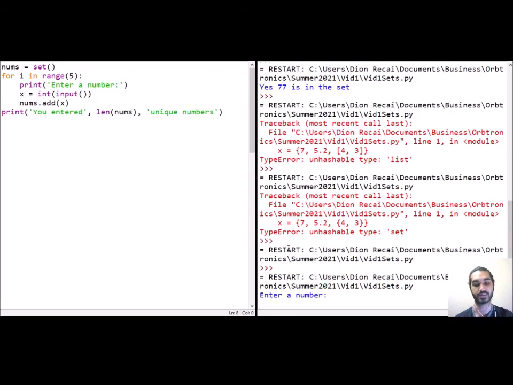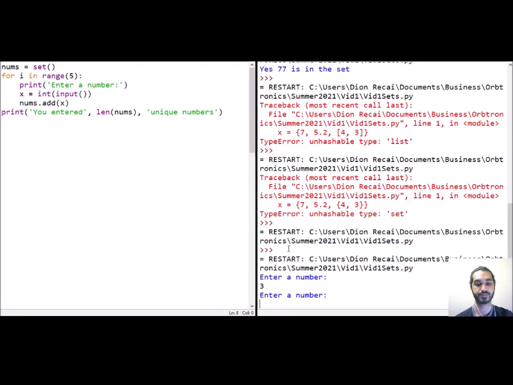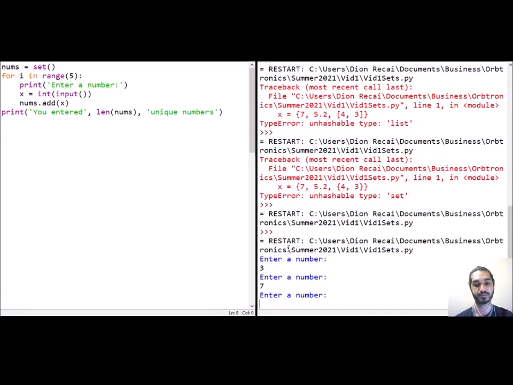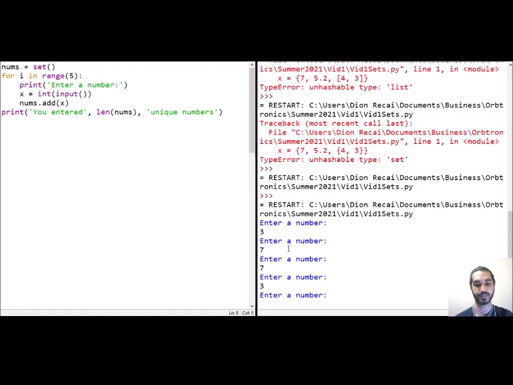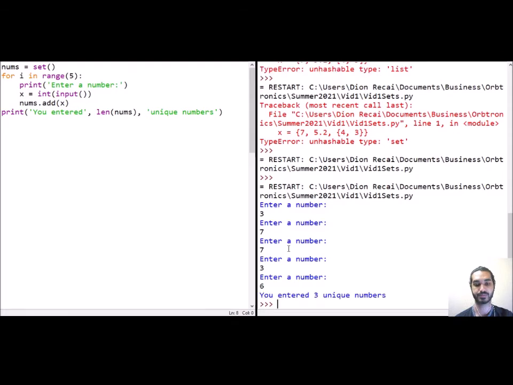So we'll enter the number 3, then the number 7, then the number 7 again, then the number 3 again, then the number 6. It says you entered 3 unique numbers, which is correct. We only entered the numbers 3, 7, and 6.